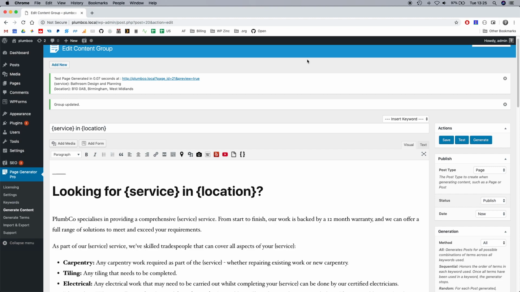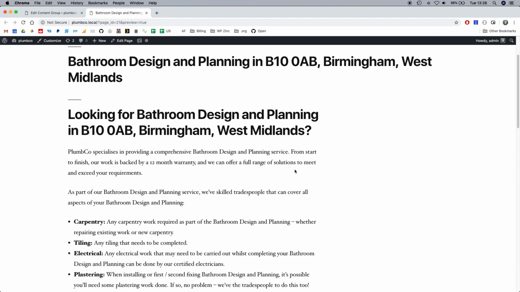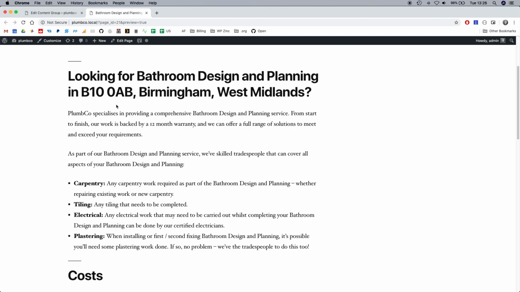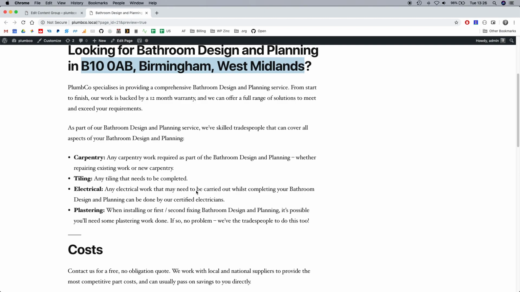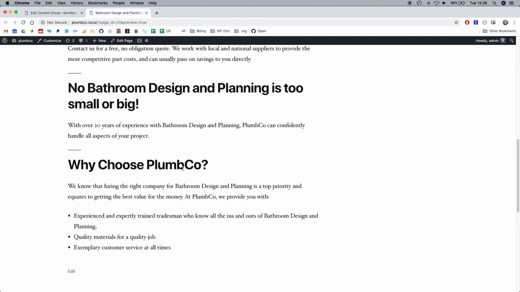The notification also tells us the terms that were used to replace the keywords. Let's click the link in the notification, which takes us to the draft page. We can scroll through and see that our keywords have been replaced by our service, bathroom design and planning, and our location, B10 0AB, Birmingham, West Midlands. We have the rest of our content here, and again, keywords have been replaced with terms.